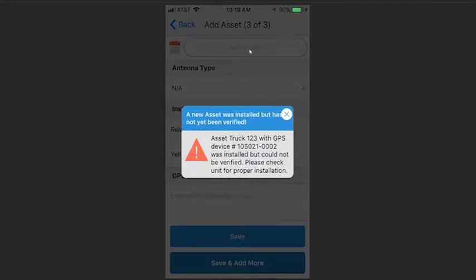Okay, so it tells me that the asset was installed but has not yet been verified. So my asset called truck123 with that particular device serial number was installed but could not be verified. And that's pretty typical. I'm installing a fictitious asset here, so that particular unit hasn't been powered on. It hasn't reported into our back end, so that's why it's saying it's not verified.